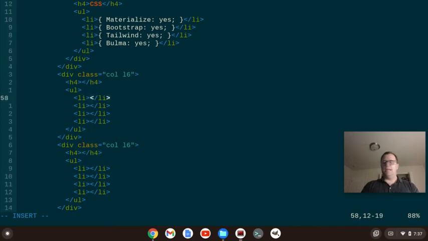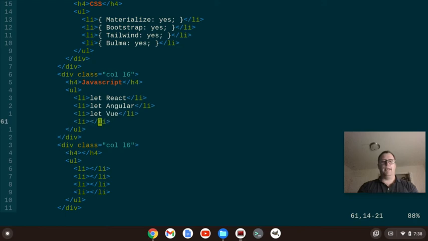All right. So let's type out this stuff. So we got JavaScript. And let me see, what do we put? Okay, so now I'm using let because you use let to declare a variable with modern JavaScript. So let React. Then I'm going to list out some of the frameworks that are popular today. So let Angular, let Vue, and let jQuery. Now I could have put something else like Svelte as well.